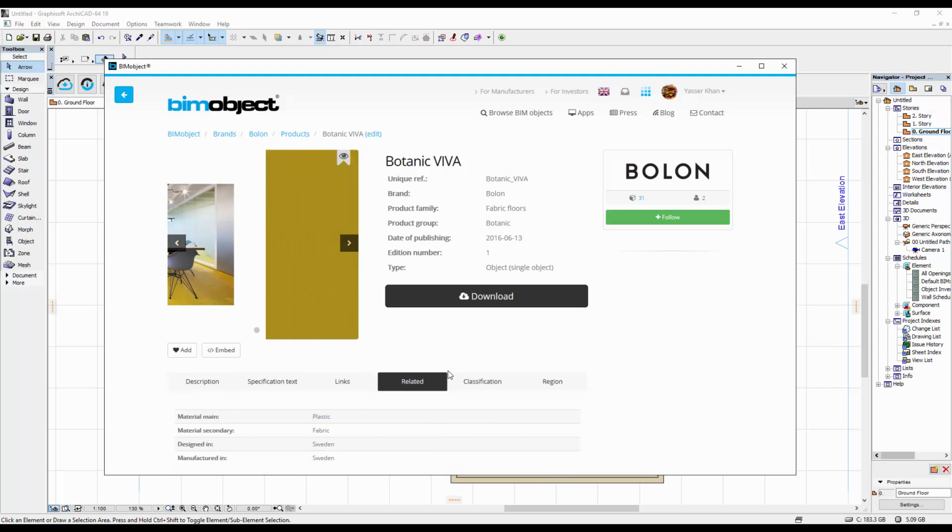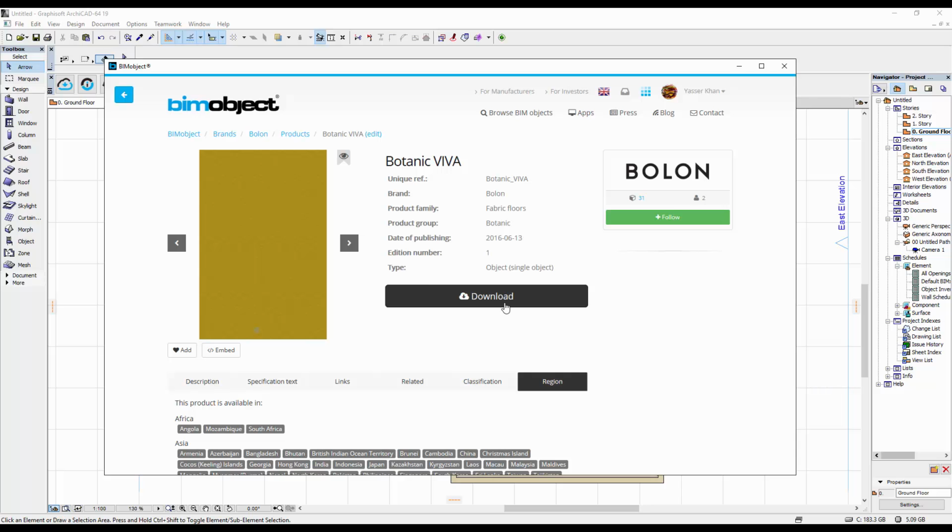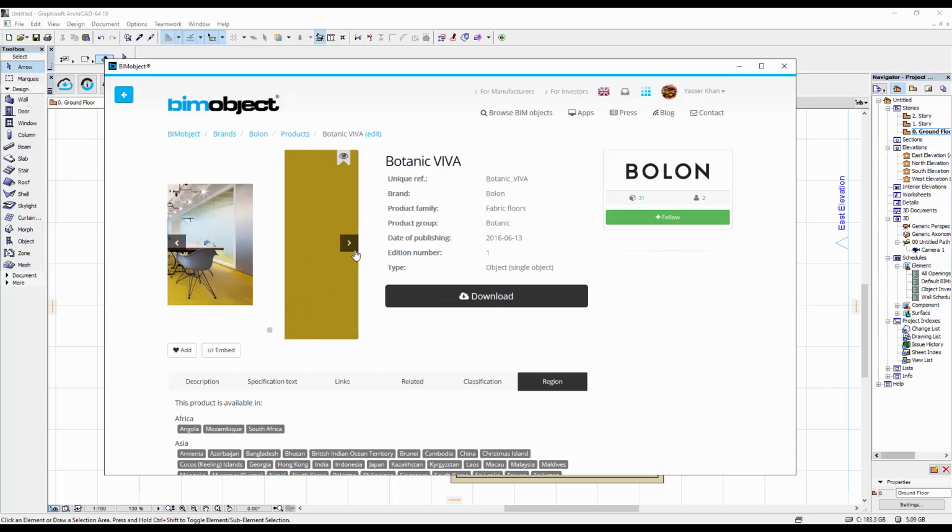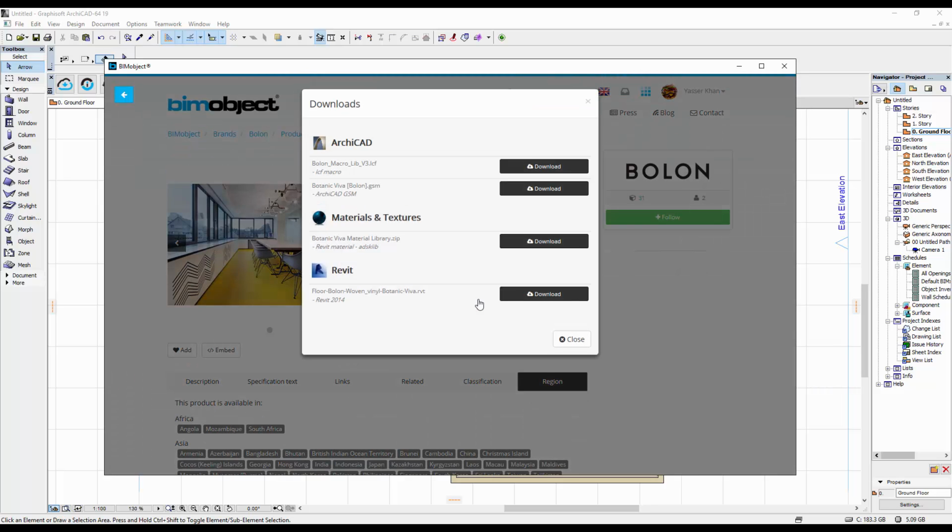Now to download these, you need to download the ArchiCAD macro file as well as the GSM. These need to be placed in the same folder in your project. If you use our app, this is done automatically.